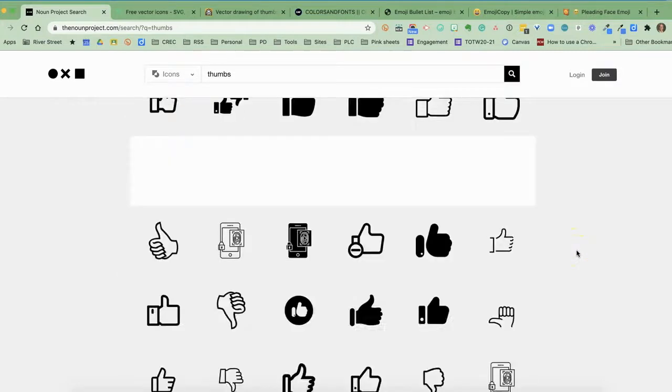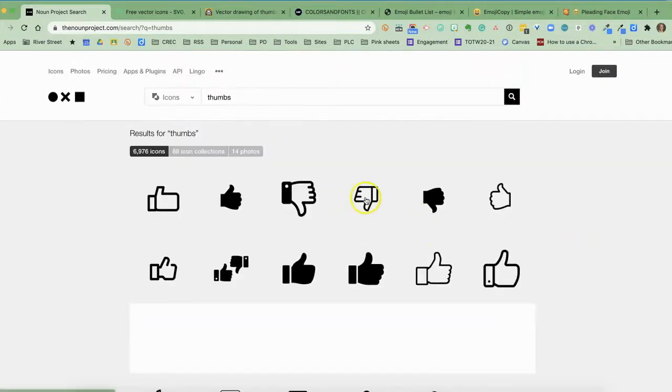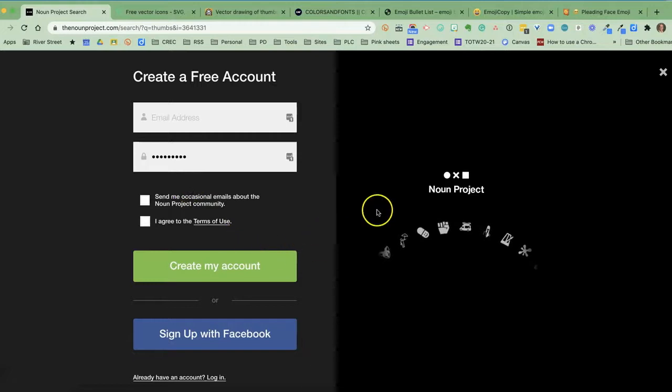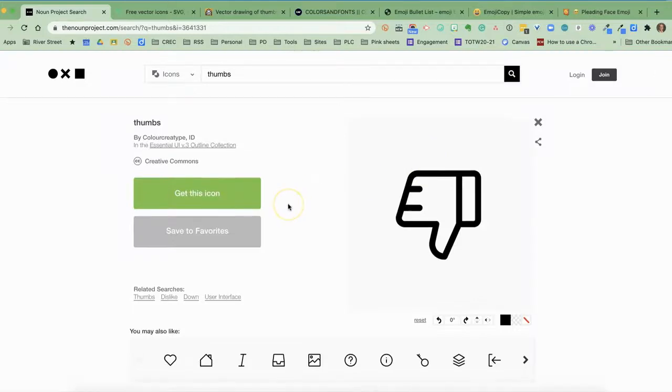So you can find all your icons and take them and download them. They would say, get this icon, and they're going to want you to give it some little bit of a creative credit. They're really going to want you to log in with your free account. I have done a paid account for 1 year just to try it out.